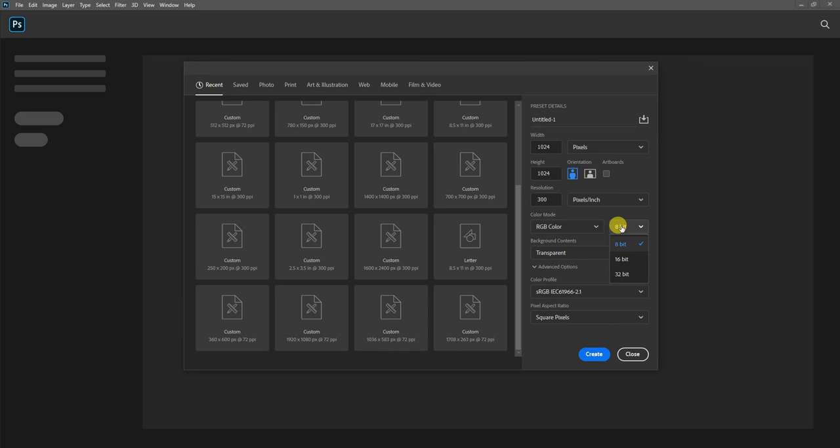And then the bit count. So with bitmap, you just have 1 bit. Grayscale 8-bit, 16, 32, same with RGB. CMYK is 8 and 16-bit, and lab is 8 and 16. Again, I just do RGB 8-bit, and I believe that's the number of colors that you have to work with. And I find it just fine to keep it at the default RGB and 8.